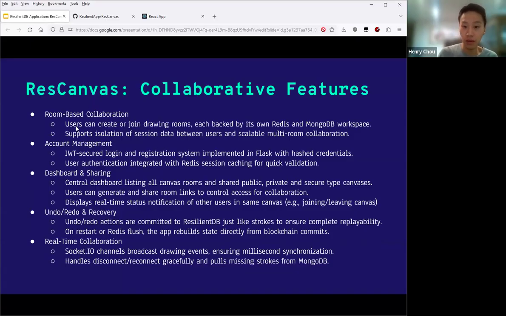The first thing is what I previously mentioned with regard to room-based collaboration. Users can create or join existing drawing rooms or new rooms, and each is backed by its own Redis and MongoDB workspace. This allows for isolation of session data between users, as well as scalable multi-room collaboration. So it's the best of both worlds. You can either have a secure private room, or you can have a scalable private room or even a public room where multiple users can collaborate on the same canvas.